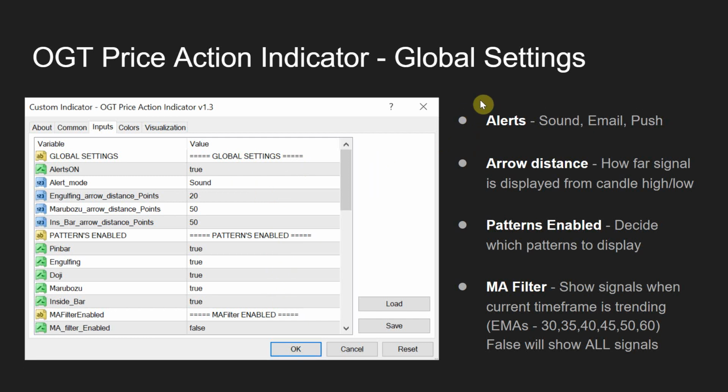And again, alerts are basically sound, email, and push notifications on your smartphone. And again, you can decide whether you want to have that off, to have only one of them or a couple of them or all of them. So it's very customizable to your needs.